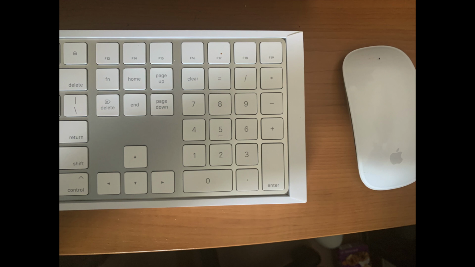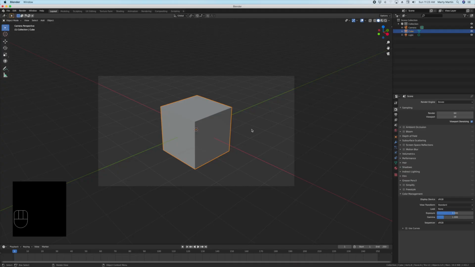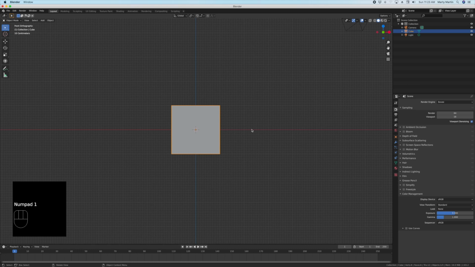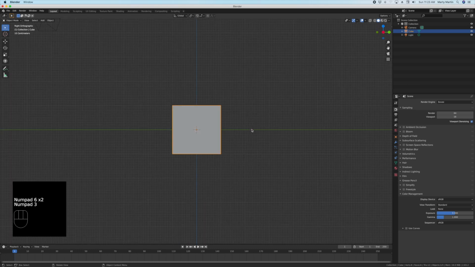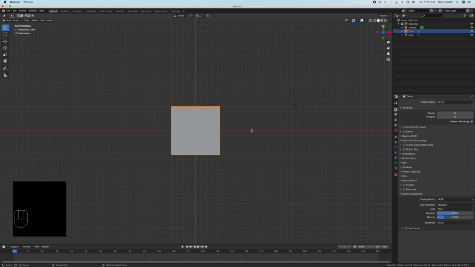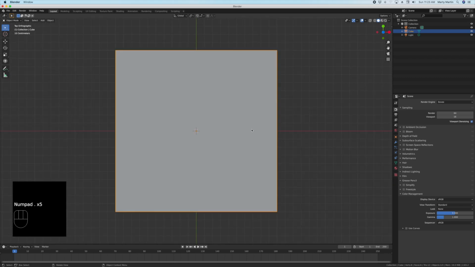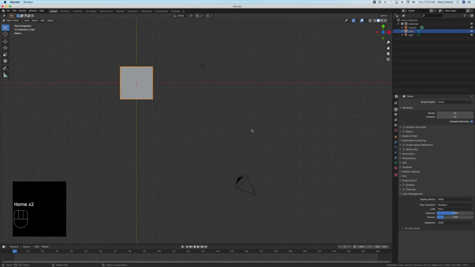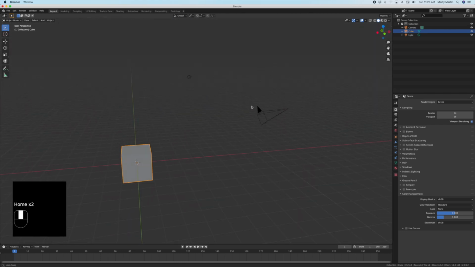All right, let's take a quick second to talk about the number pad. On most keyboards on the right-hand side, there is a number pad. Not all keyboards have it, but if you do, those are shortcuts for views. So if I hit the number 1 on the number pad, I get the front view. Number 3 gives me the right view. And hitting the period button or the decimal button zooms into what is selected. Hitting home views everything in the scene, so you can zoom out real quick.